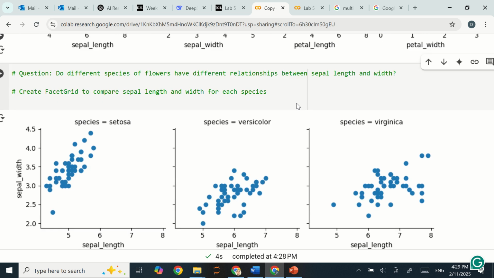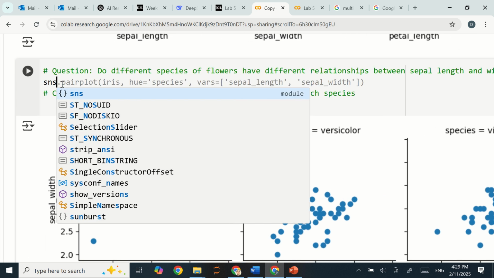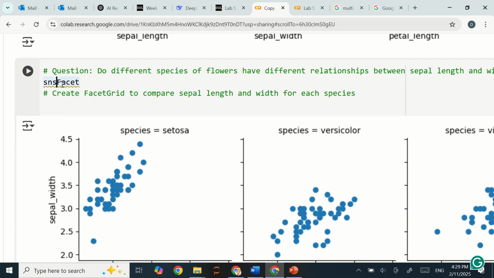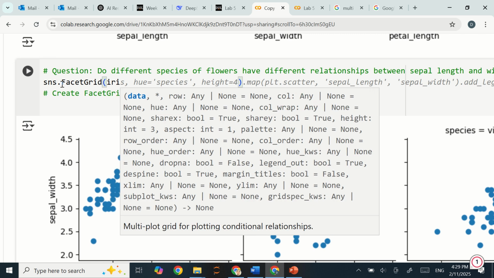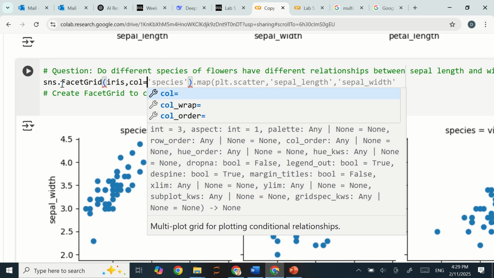Okay. So now we're going to use facet grids to do a similar analysis to compare the sepal length and sepal width, and to see if it changes with the species. So I'm going to use Seaborn for that. Facet grid. We use the dataset iris, and I use the column as the species.